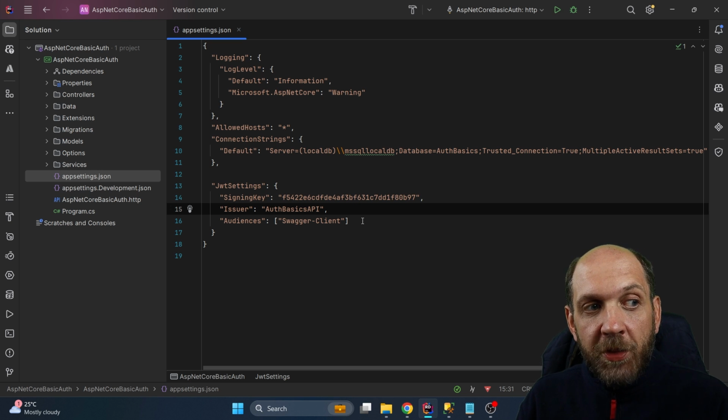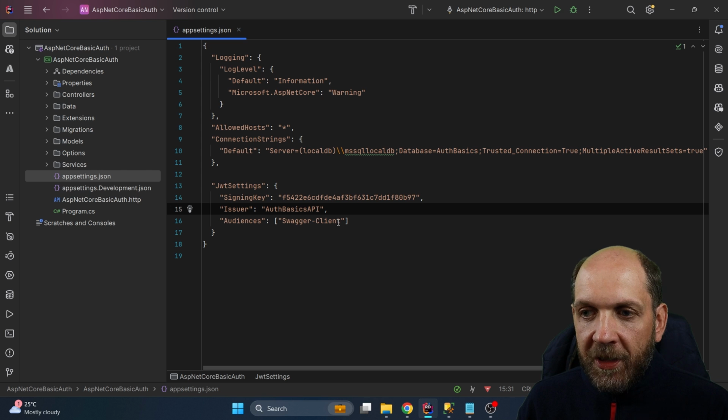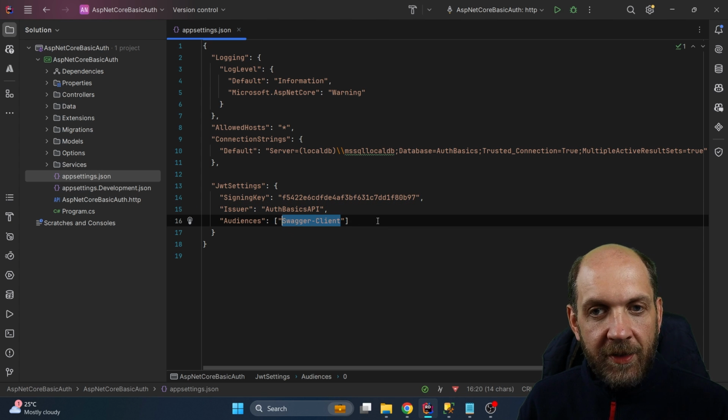And all of this would be consumers. So if you have several applications, you would have here in this audiences basically several different other strings. But in my case, my only consumer of the API will be the Swagger UI. And that's why I have used this here audiences, as I have just defined this Swagger client.